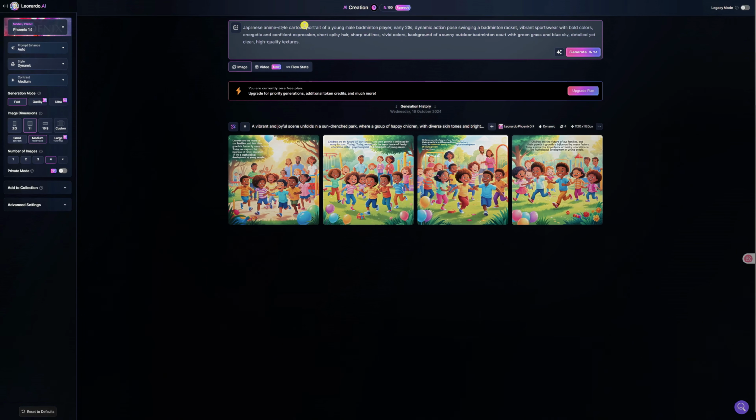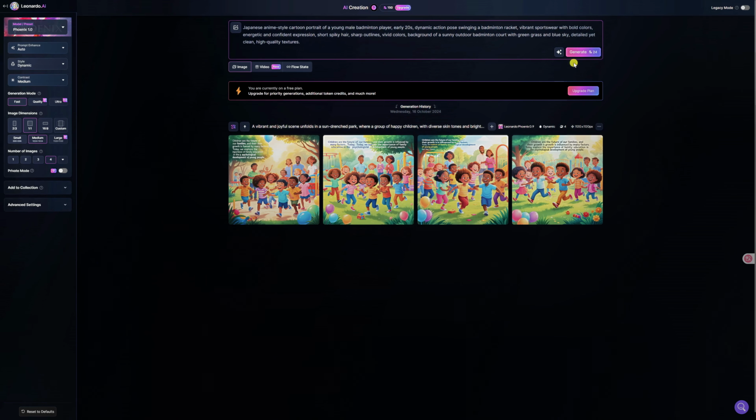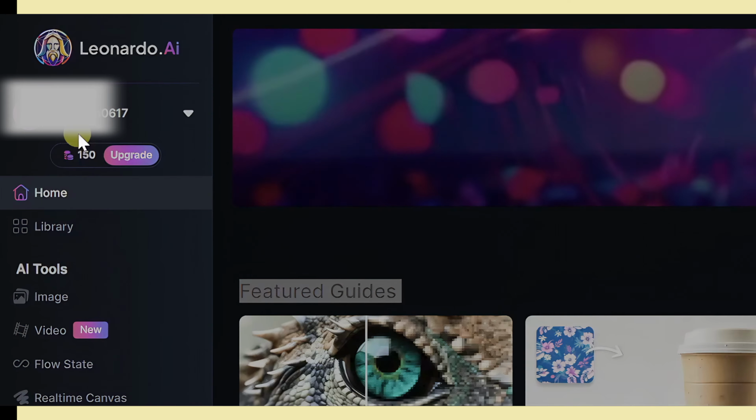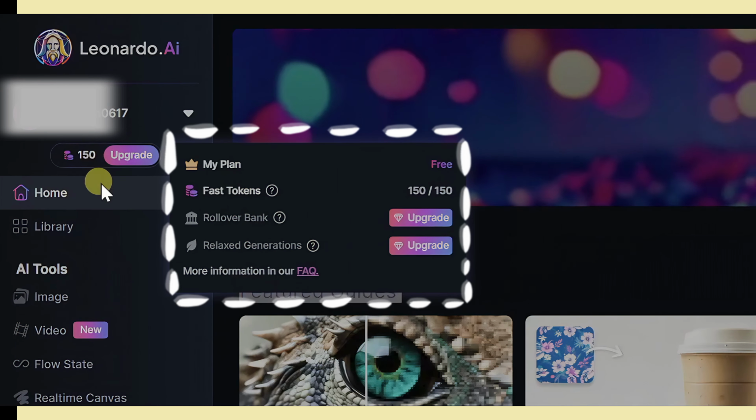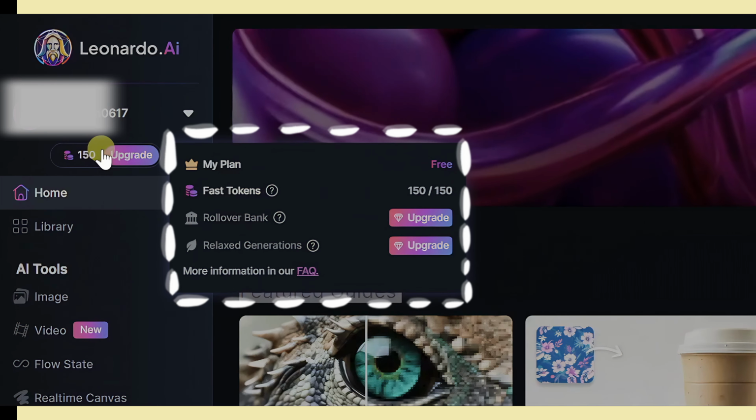Leonardo.ai. This one's built for artists with a clean look, and they give you free credits every day. Let's see how it handles our prompt.